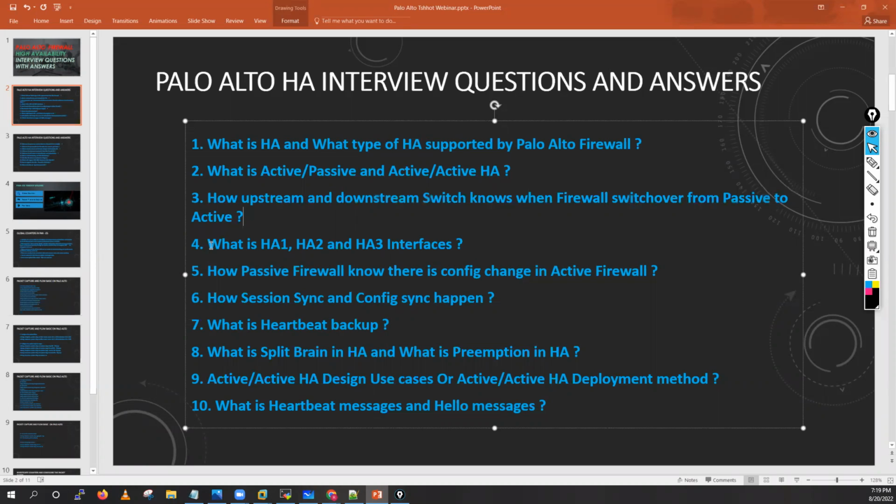Okay, now in high availability they will ask one more question. It's a very popular question, guys. What is the HA1 interface? What is the HA2 interface? Or what is the HA3 interface in Palo Alto high availability? Maybe they will ask it this way: what are the HA1, HA2 and HA3 interfaces? What is the control interface, or control link? What is the data link in your Palo Alto firewall?